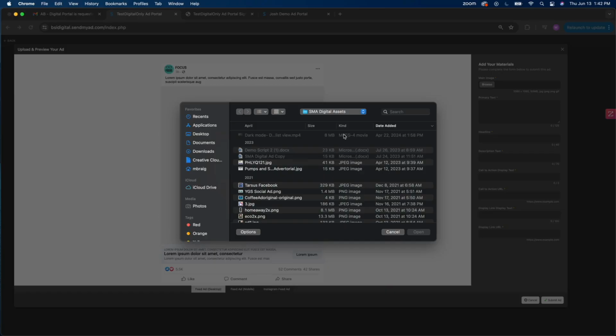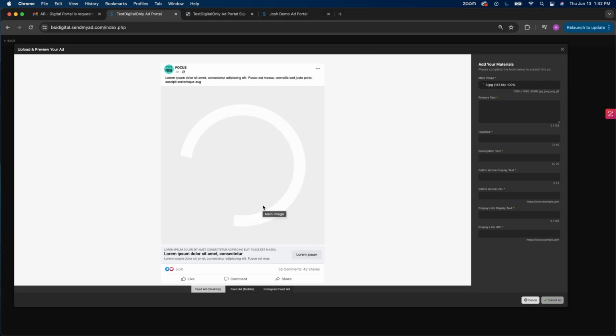When I browse for a file, this is just like attaching something to an email. Now, this is where SendMyAd starts to work. So while this is processing, we're making sure that this is the right size, that it's the right file type. If it's a video, we're making sure it's the right length. If it's a GIF, we're making sure that the GIF duration is looping in the time interval that we'd like. All those different specifications we can check for.